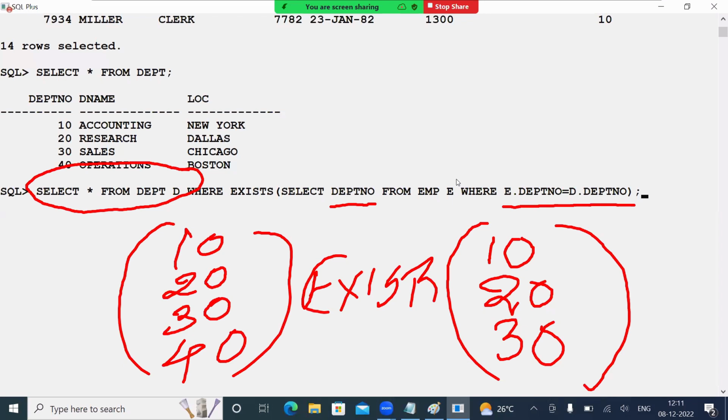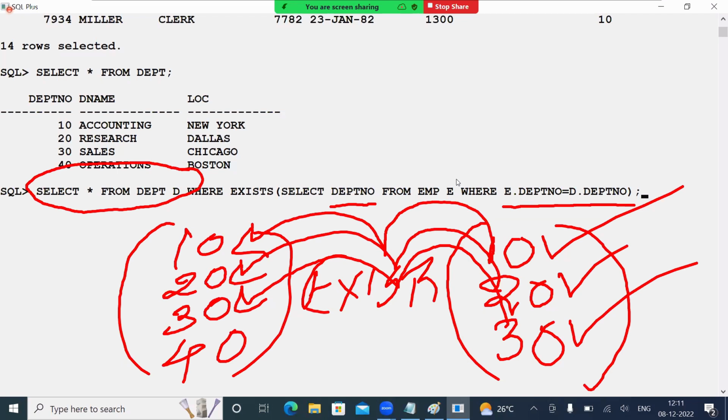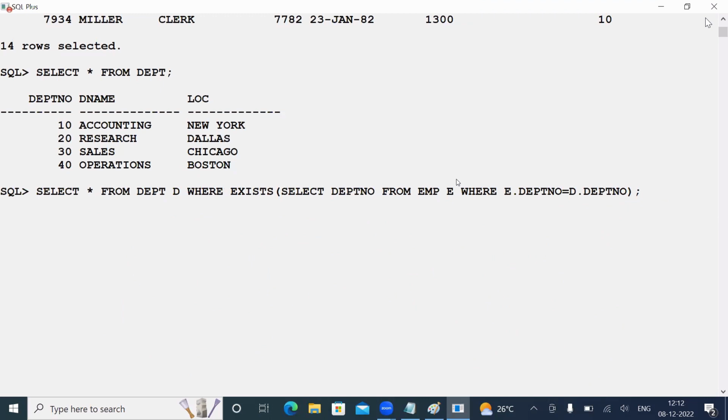So now what happened? Every inner query value is checked to see whether this value exists in your outer query result or not. So 10 exists in this, so 10 is true. 20 exists in this, then 20 is also true. 30 exists in this, then 30 is also true. So that means in which departments are employees working? 10th department, 20 department, 30 department. In these three departments, employees are working. And in the 40th department, there are no employees. Okay, is the concept understood now? In the 40th department, there are no employees.